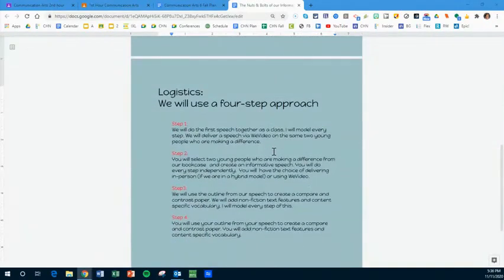So we are going to use a 4-step approach to this whole project. Step 1, we will do the first speech together as a class. I will model every step. We will deliver a speech via WeVideo on the same 2 young people who are making a difference.